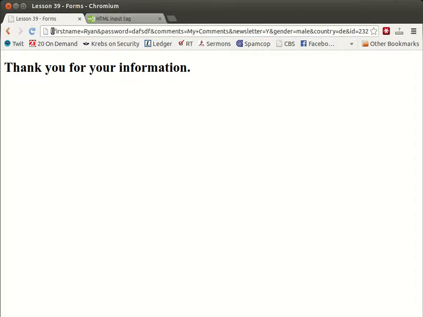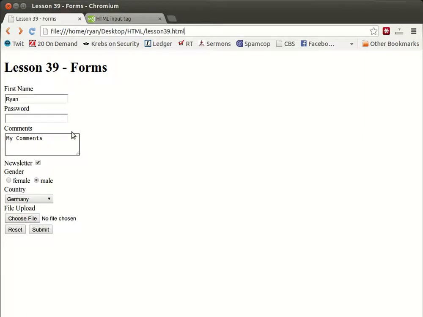So the question mark means we're sending some information. Then we have each item from the form, name equal to value, and this is then separated with an ampersand, name equal to value, ampersand, name equal to value, and so on. So that's not as tidy, not as neat as post, because all the information is visible. Also not as secure, because for example you could see the password. So for any secure form you don't want to use method equal to get, you want to use method equal to post.